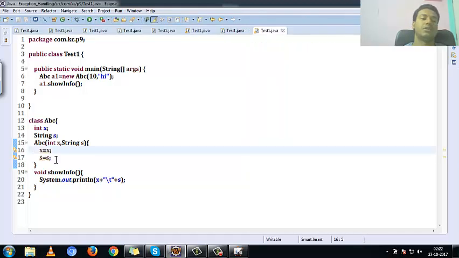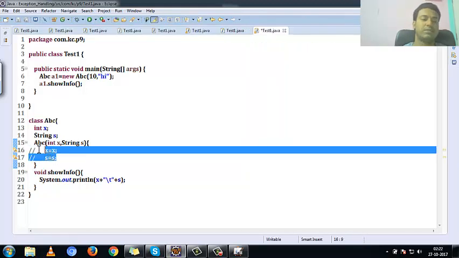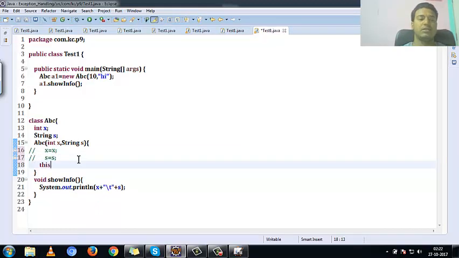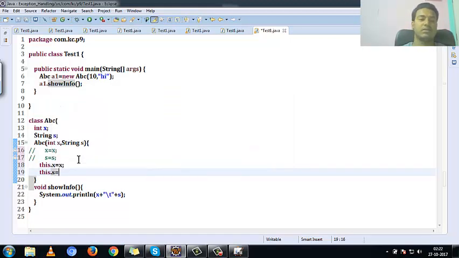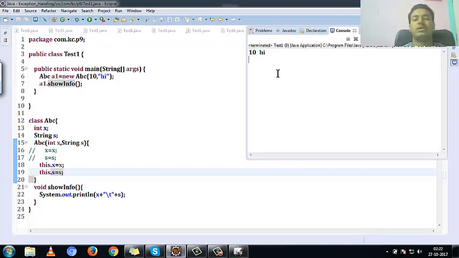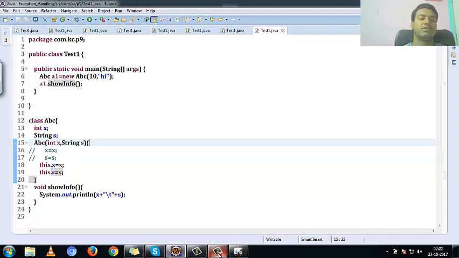Now to overcome this, you have to write these two statements as this dot x is equal to x and this dot s is equal to s. Now you run it again and it is done, right? So this is the first use of the this keyword. The next use of the this keyword is to call a method, and this you are going to see in the next tutorial.